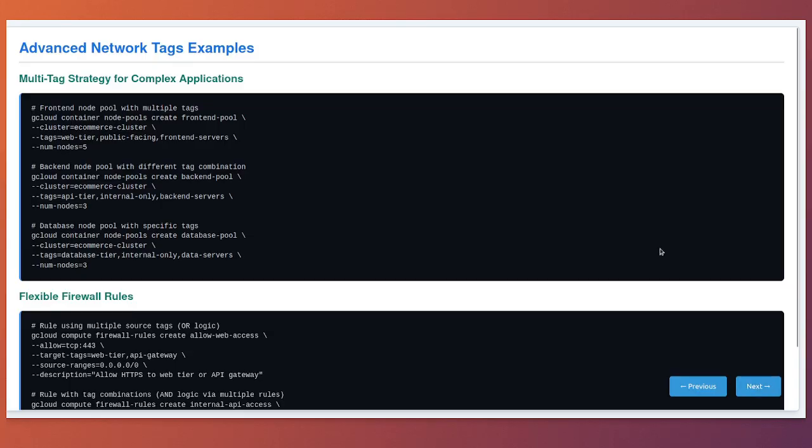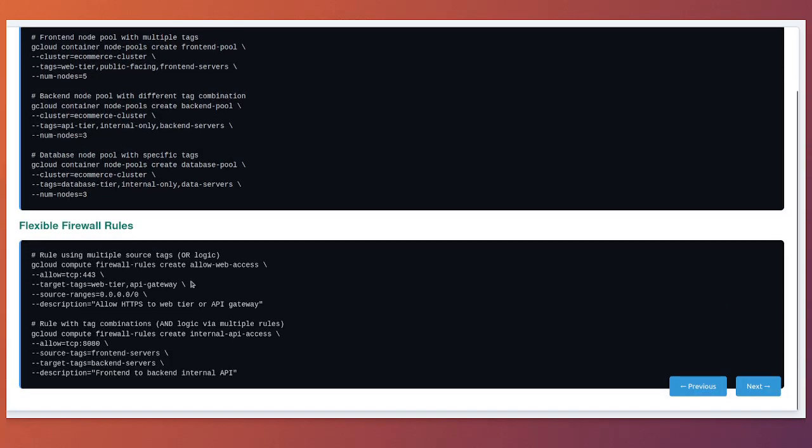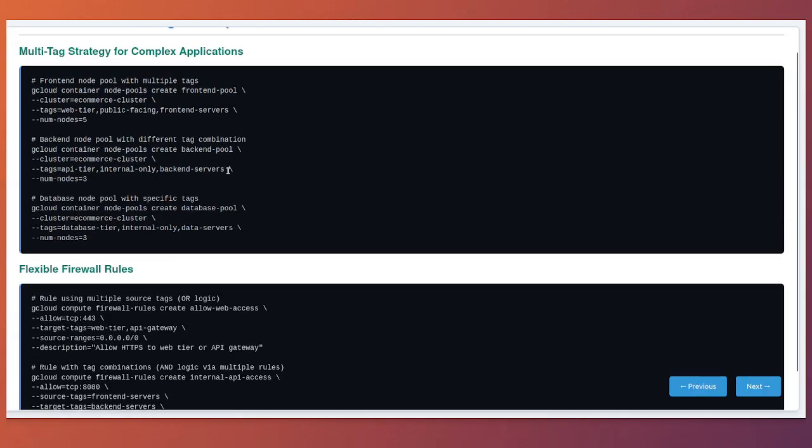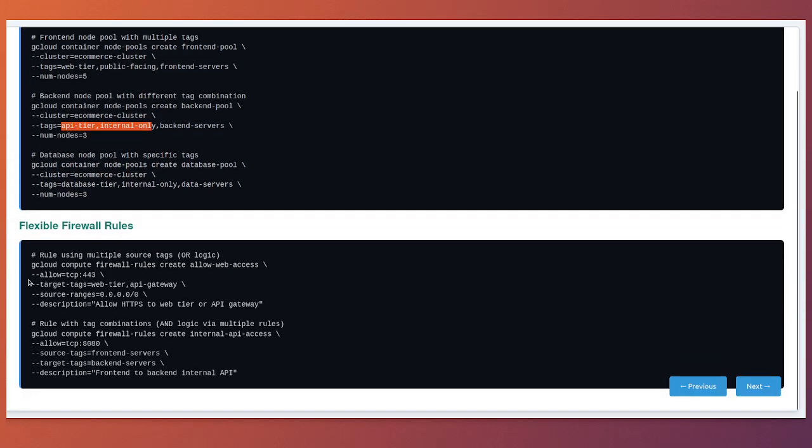Let me show you a real example from an e-commerce platform I worked on. We had front-end servers that needed to be accessible from the internet, but we also had API gateways that were technically front-end components, but should only be accessible from internal networks. My solution was to use multiple tags per node pool. The front-end web servers got both web tier and public-facing tags, while the API gateways got API tier and internal-only tags. This allowed me to create very specific firewall rules.